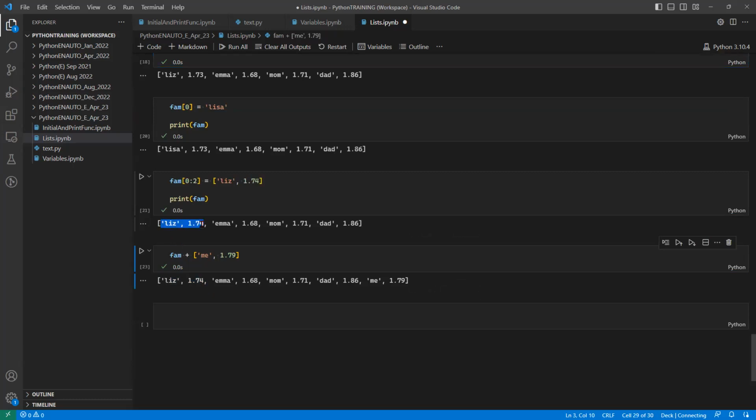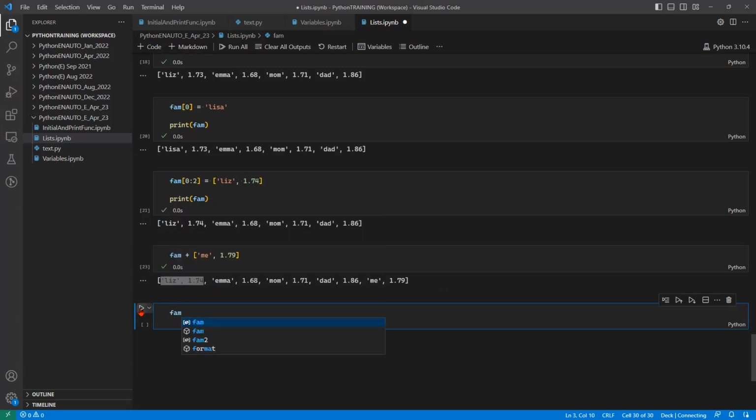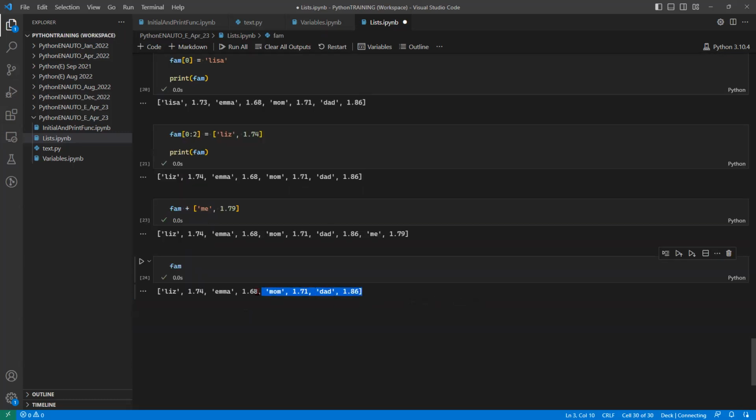Like here I made the change to Liz and 1.74. In this new list, when I'm working with the original list fam, these values are the ones which we changed to, right? But now if I access fam again, it is just giving me this list. These two elements are not there, right? Although I added them, they are not there.